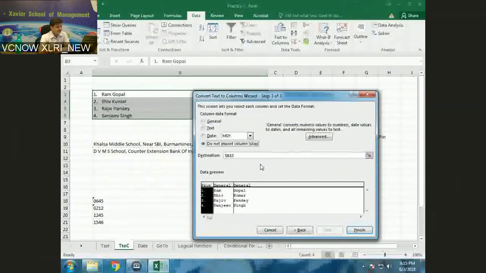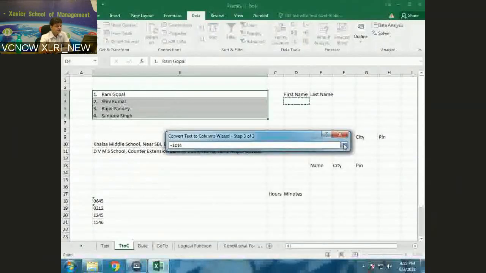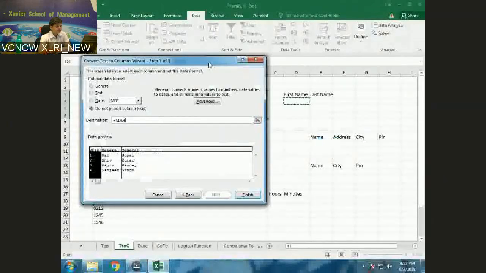Now if you keep B3 and say finish, then it will overwrite. I do not want to overwrite now. So what I'm going to do is click here and give the destination as D4. So that's where you want Text to Columns to put the data. And now say finish and it's done.